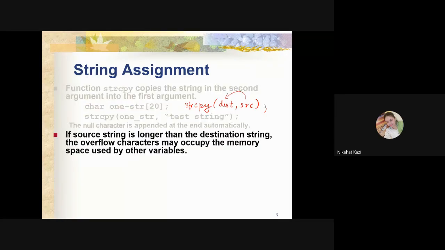So if the source string is longer than the destination string, the overflow characters may occupy the memory space which is used by other variables. So with this string copy function, you have to write the program in such a way that you make sure that the source string's length is less than or equal to the destination string's. If the source string happens to be longer than that, then this function will not guarantee that it will terminate it. It might overwrite a few other variables' memory and your program might crash.